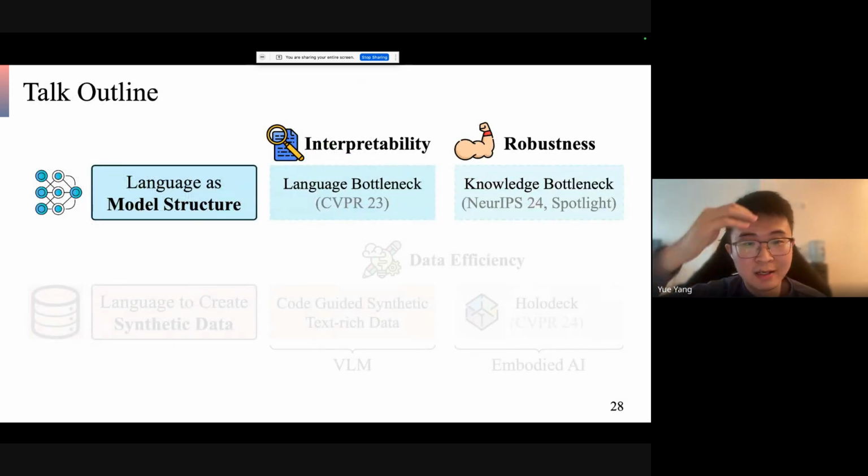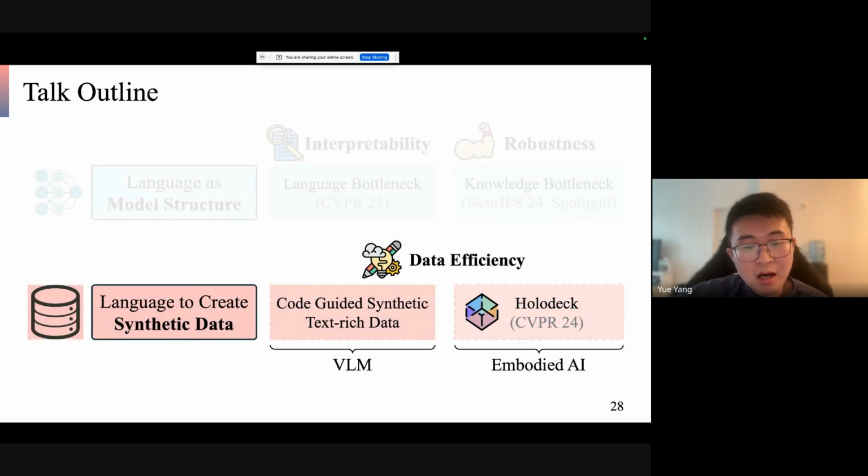So far we talked about how to use language as model structure, and we showed two bottleneck works which can improve the interpretability and robustness of AI systems. Next, I will show, from the data angle, how we can use language-guided synthetic data to improve data efficiency in vision language models and embodied AI.